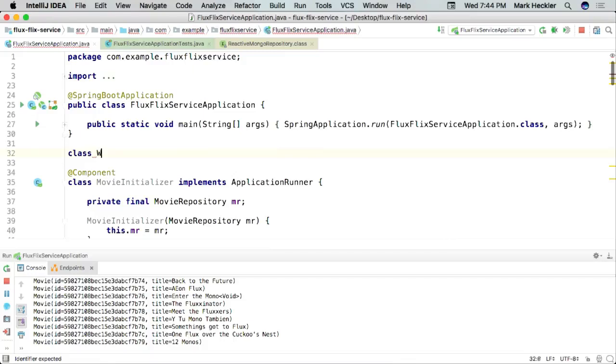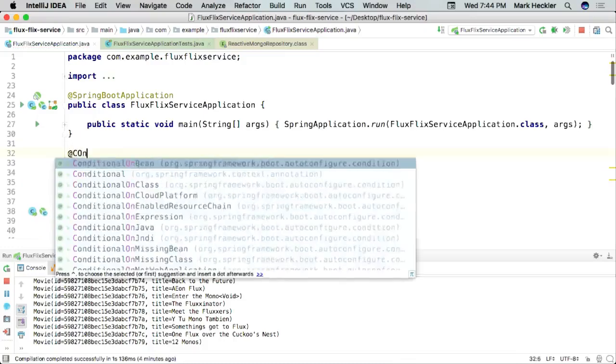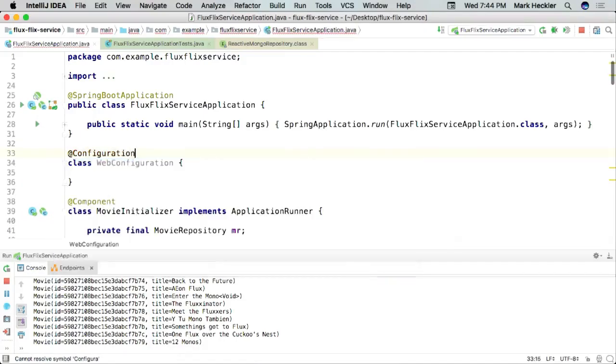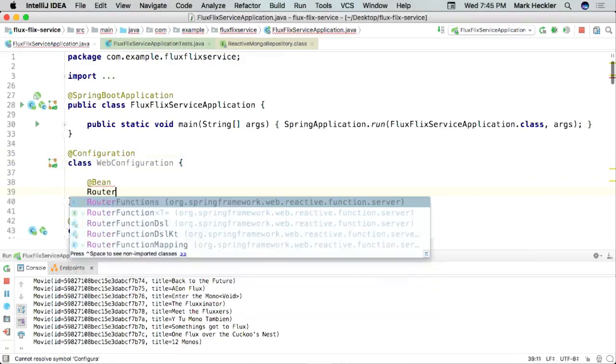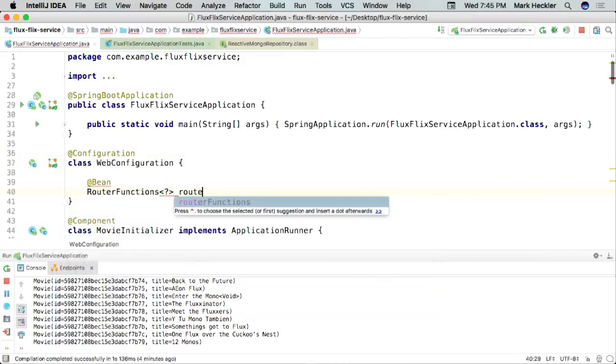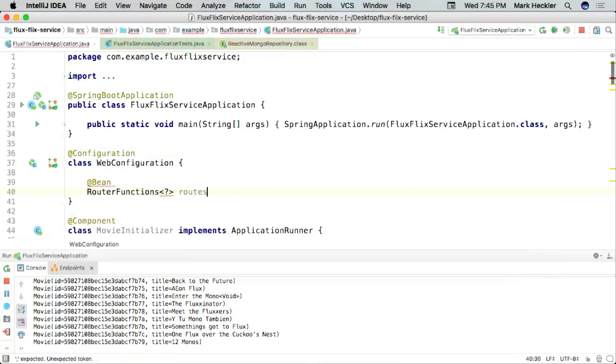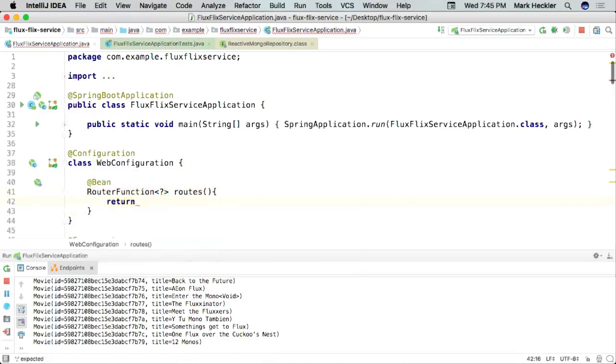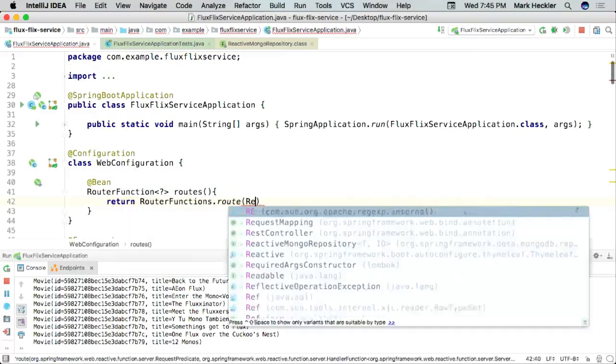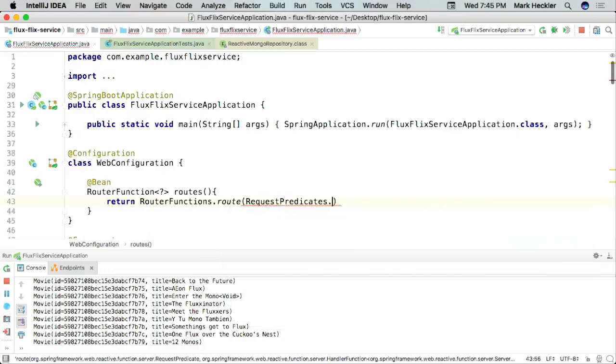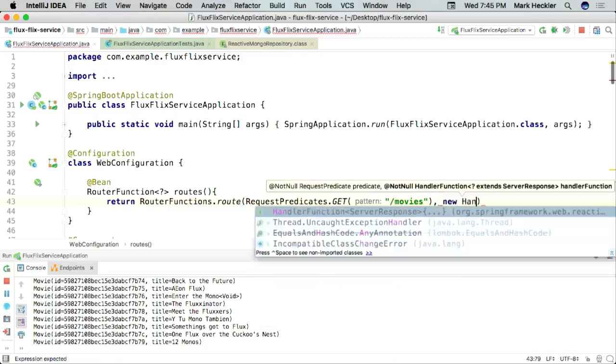We have this mechanism that allows you to define functional reactive endpoints, right? So it's just a regular configuration class. And we define a bean of type RouterFunction. Routes. All we're going to do is say RouterFunctions.route(RequestPredicates.GET("/movies")), and then provide a new handler function.